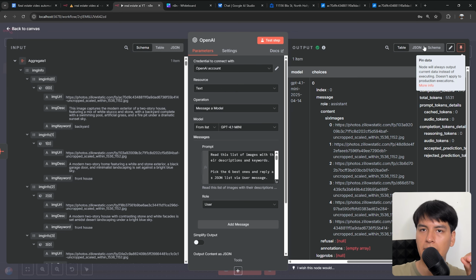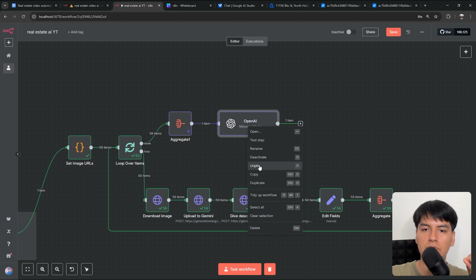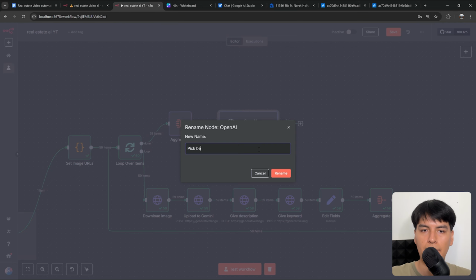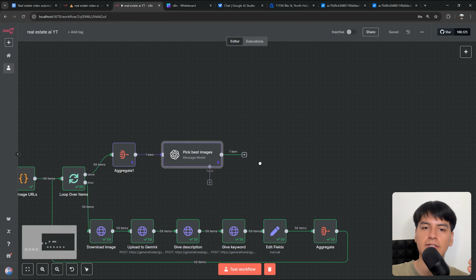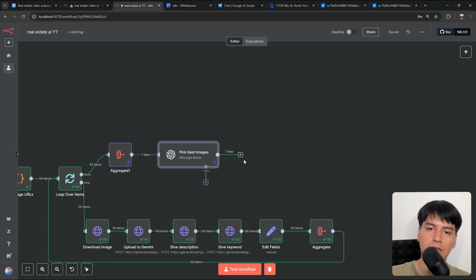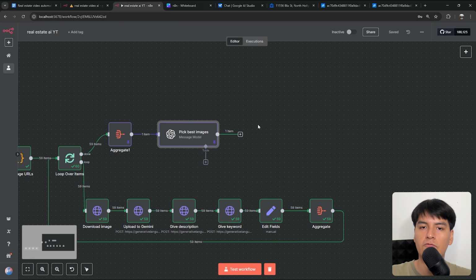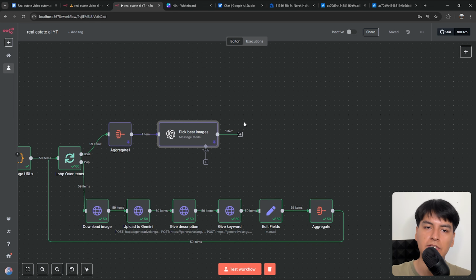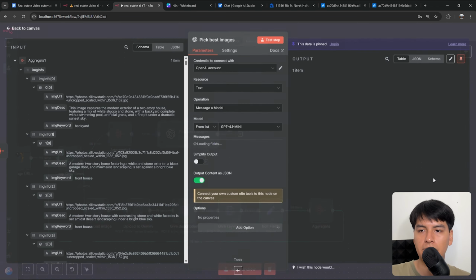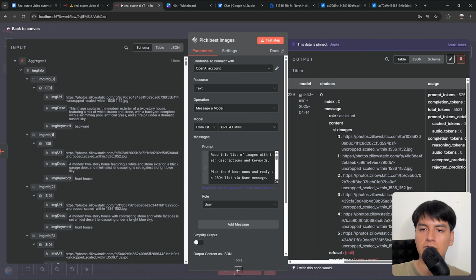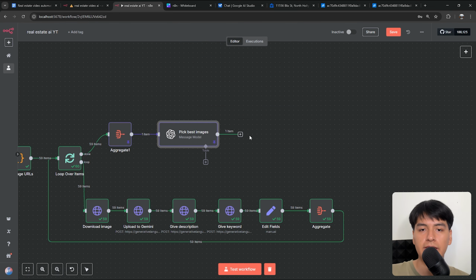So now let's just pin this data and rename this to pick best images. And now the next step is where we actually have to animate the images to turn them into videos. So for this, we actually need to process each image individually. And here this OpenAI node just outputs one item, but this item actually contains six parts. And that's the exact reason why we set the output as JSON.